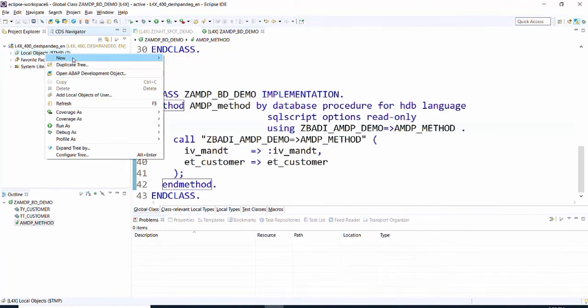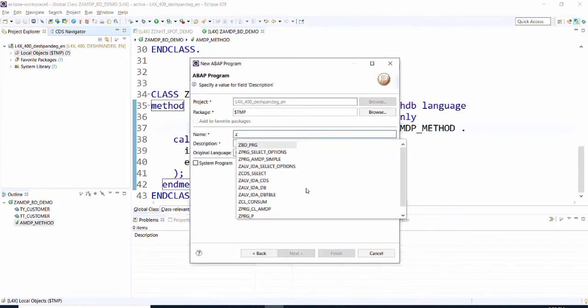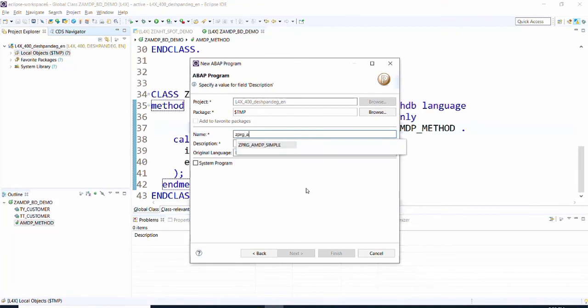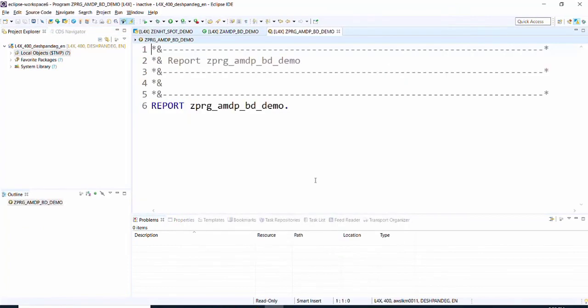The last, sixth step is to create a program. So I am clicking on new, ABAP repository object, type program over here, select ABAP program, click on next, give a Z name, AMDP body demo, AMDP body, click on finish. And what you are going to do in this program is call your AMDP method over here.